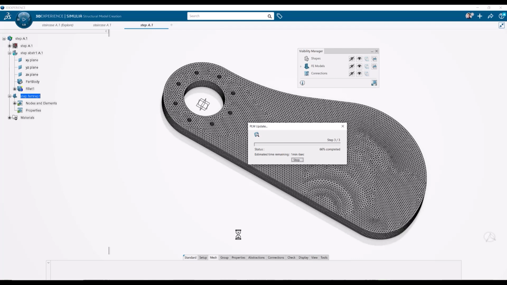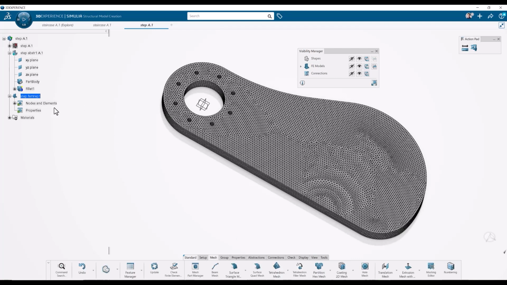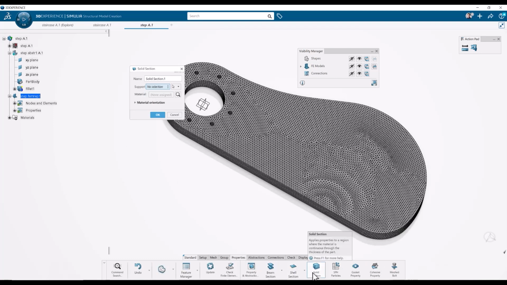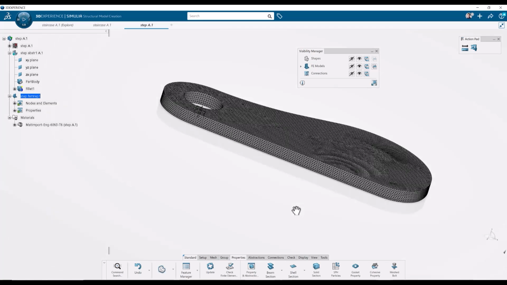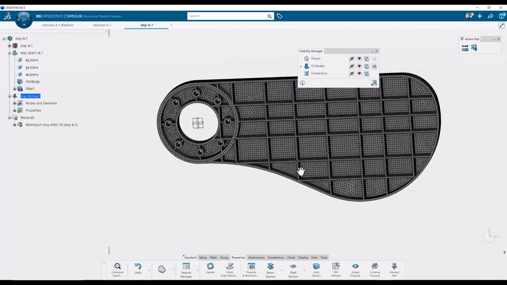and then we just need to add the section. So the section, I will go to the Properties tab, Solid Section, and then define, and make sure I pick the body in the abstraction shape. That is the contributing shape for this model. Material is picked automatically because it's assigned to the physical product or to the 3D shape. Okay, and now we have a usable mesh for this model.